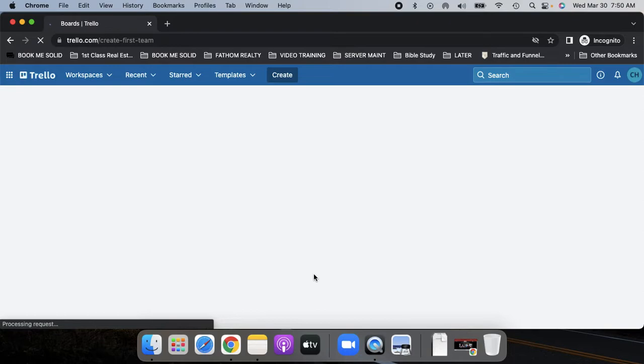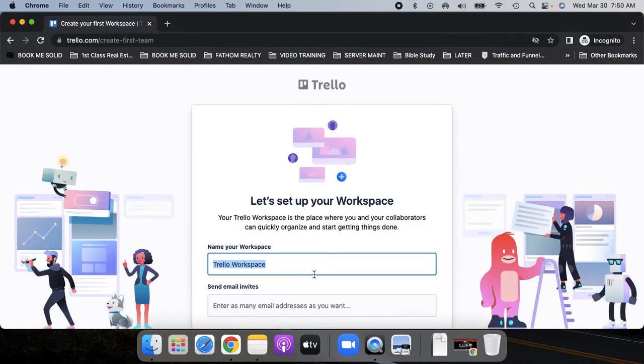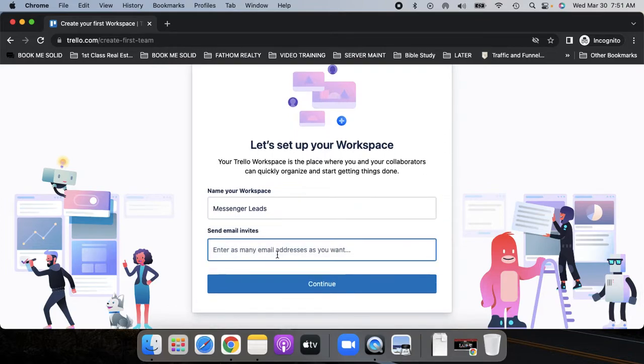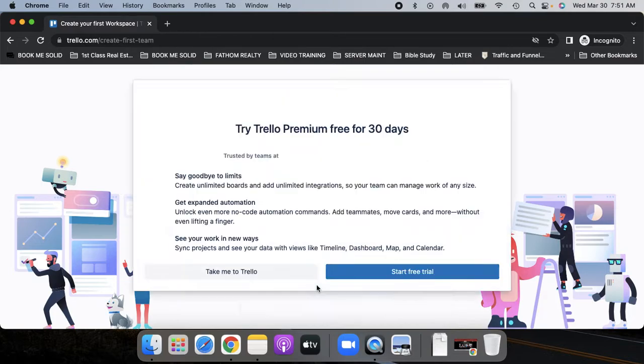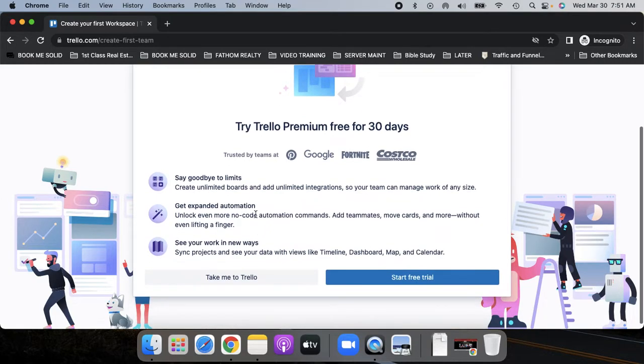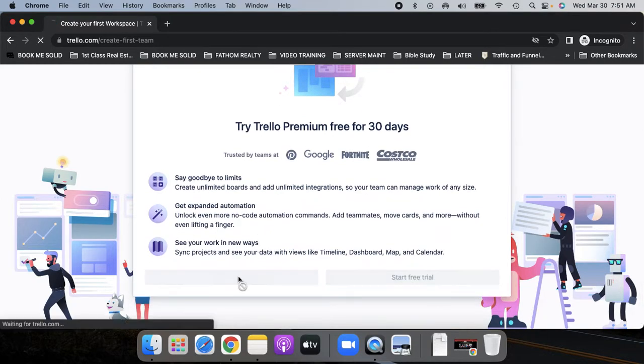Okay, so once you have an account, you'll start off with a workspace. And we'll call this Messenger Leads. And if you want to invite other people to it, you just put their email there. So we'll hit continue. And let's see. We don't want premium, we just want Trello.